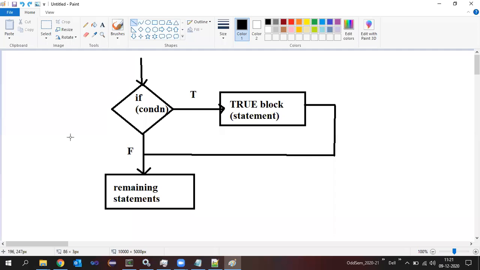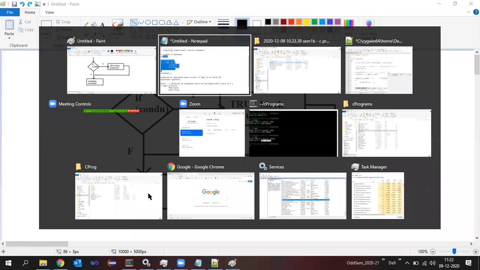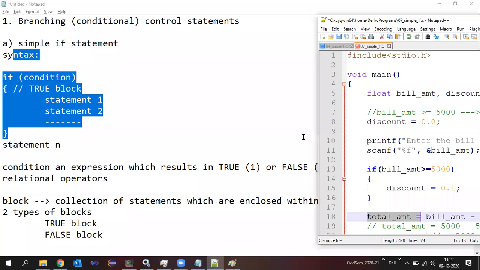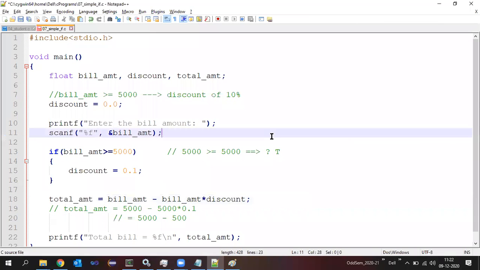Diagrammatically, we can write the same thing as a flow diagram, a flow chart of an if statement. If the condition is checked and true, execute the true block and go back to the remaining statements. If the condition is false, don't execute this block, just continue with the remaining statements. And for a program demonstration, we had taken a simple program to calculate the discount.